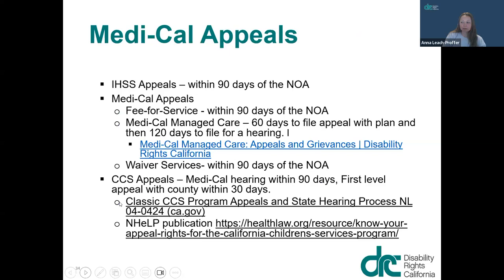And to my next slide here, talk a little bit about the timelines for filing appeals. Generally speaking, in the Medi-Cal program, you have 90 days from the date of the notice of action to file your appeal or hearing request. So for IHSS appeals, 90 days applies for appeals in the fee-for-service Medi-Cal system or any appeals related to waiver services. That would be 90 days.